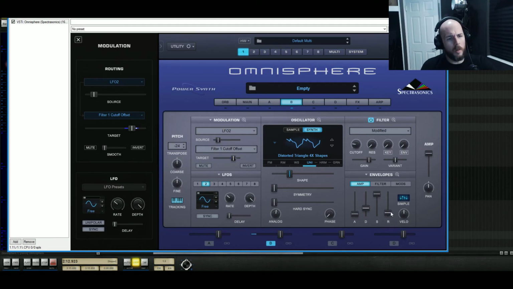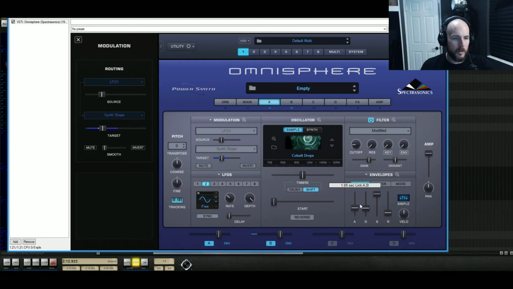And now, if we add some release, we can lock these two. Or, well, for now, I'll unlock it, and we'll just add some release. Like that, and some attack. And we might as well turn this on and do the exact same thing. Just add some release and some attack.